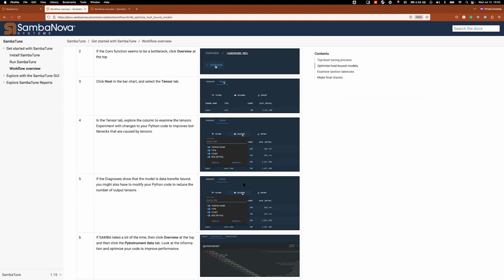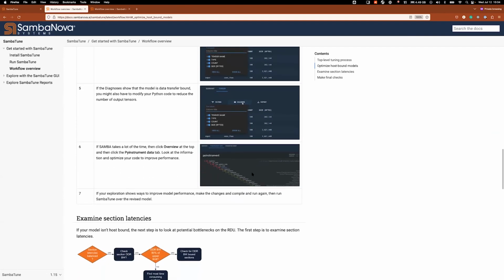And then ultimately, you can look at your PyInstrument data. So let's say you go through and you find that you're just consuming a lot of CPU at the host level, and it's some Python function that's causing the problem. PyInstrument can obviously give you your stack. You can also use the cProfile module of Python. So when it comes to debugging the actual Python on the host, it's the same tools that you would use on any other Python on any other x86 system.